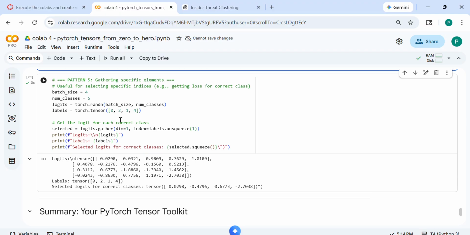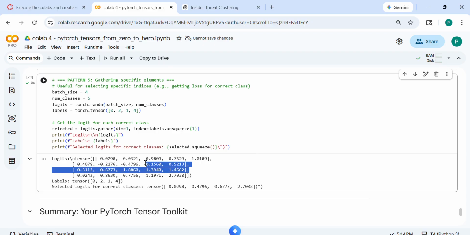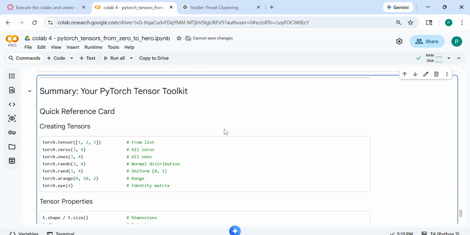Now the last part is gathering specific elements. So if we have a batch size and a number of classes, we will define a tensor with that, and then we will do tensor.gather with the dimension, and we can use unsqueeze. It will give us this output. So I'll just run it.